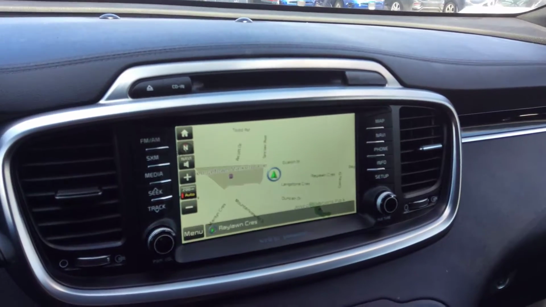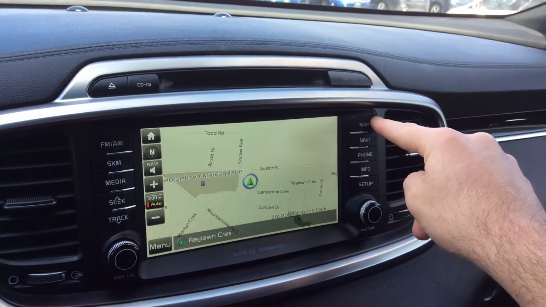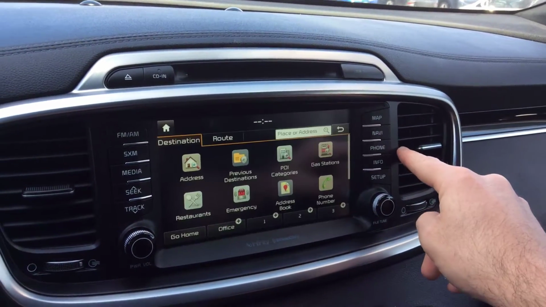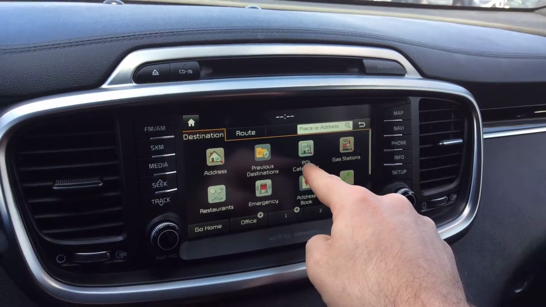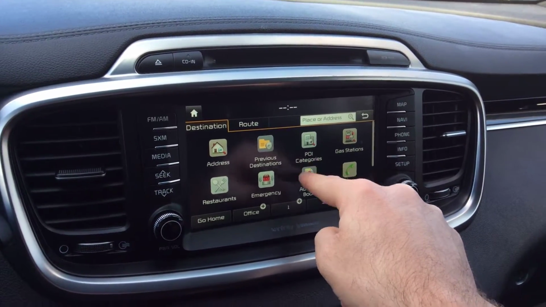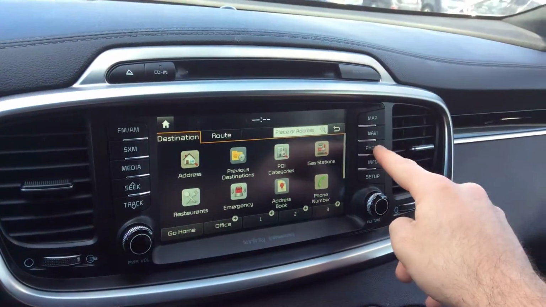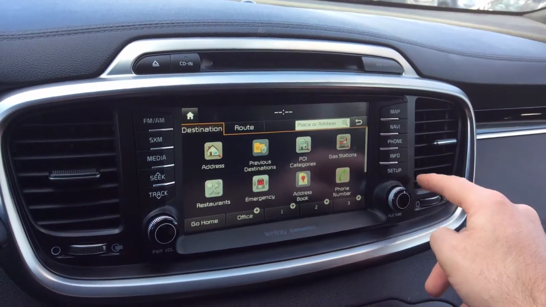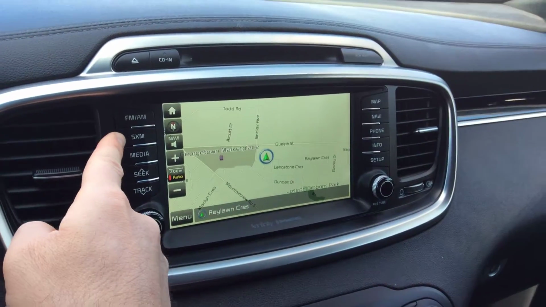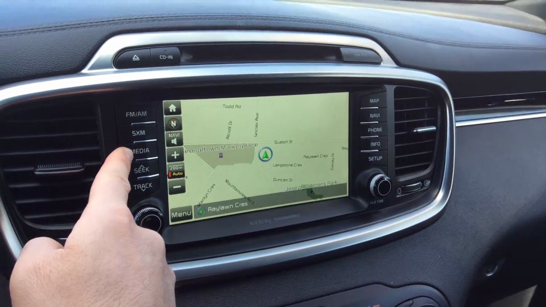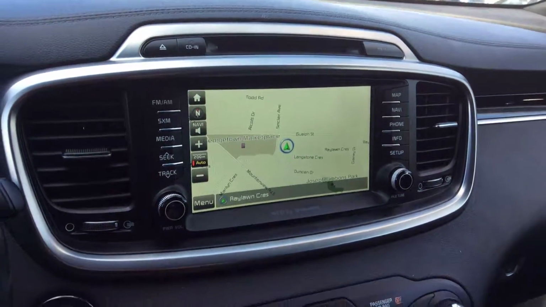Then you have your navigation system, and you have the controls on the side here. This one will bring the map up for you, and Navi will give you more options. So you can enter an address, look up previous destinations, point of interest categories, gas stations, restaurants, etc. And then you have your phone tab here, so you can pair phones with the car. And FM AM, Sirius satellite radio, media for your USB auxiliary CD player, and Bluetooth wireless streaming.